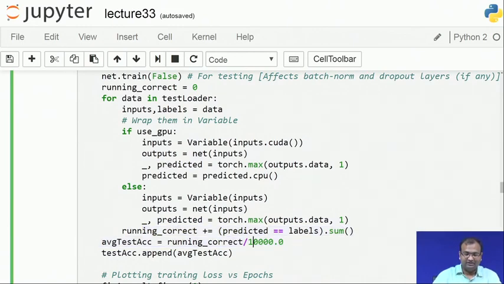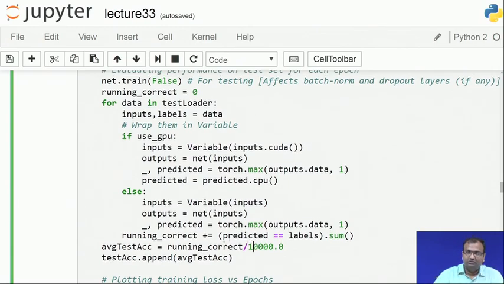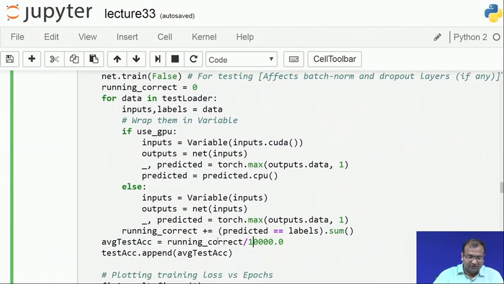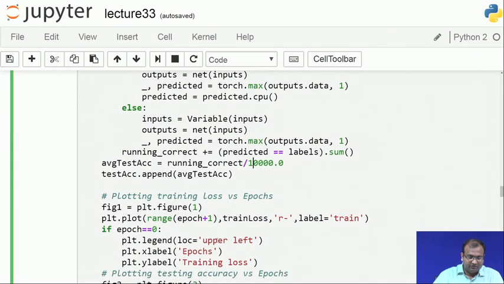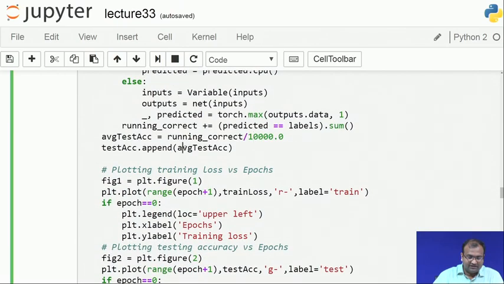And then since you had 10,000 such images or 10,000 samples in your test data set, the average accuracy is the total number of corrects divided by 10,000, and that gives you the total number of correct measures on average. So, once that is done, I have my average accuracy for the testing case.